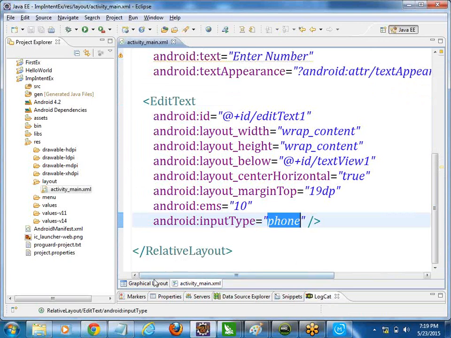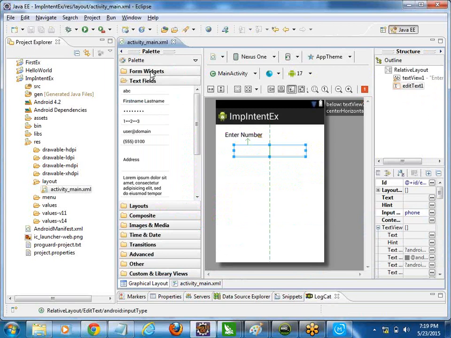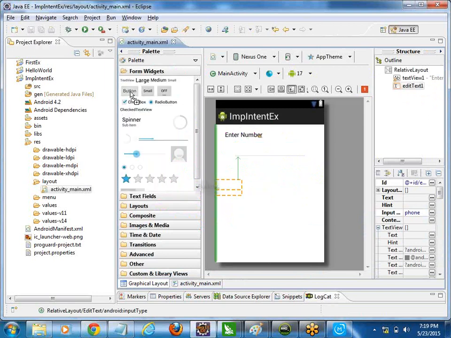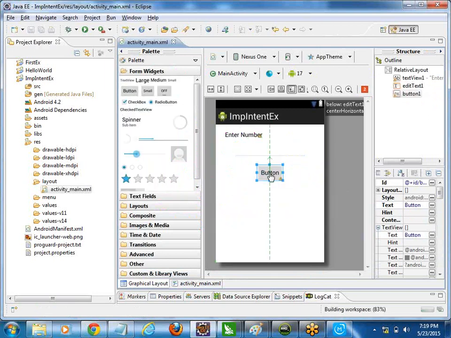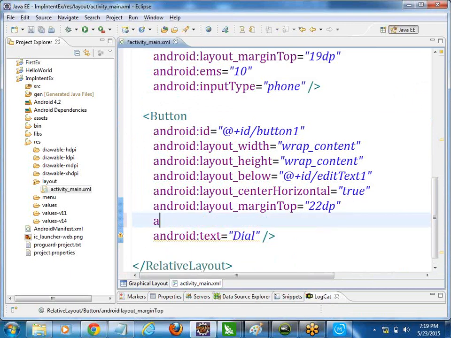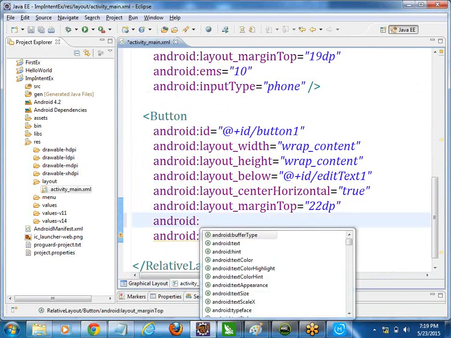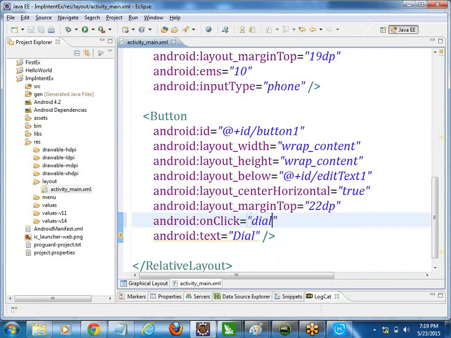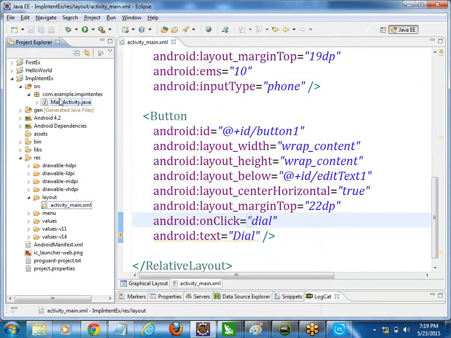Next, from form widgets, we will create a button. Double click on the component, and set the text to Dial. Now I want to configure the click event for this dial button. So android:onClick is equal to dial. Now open the Java file, src, MainActivity.java.